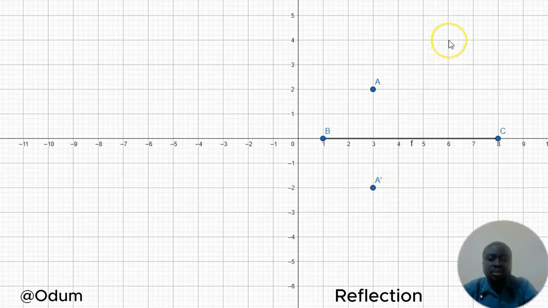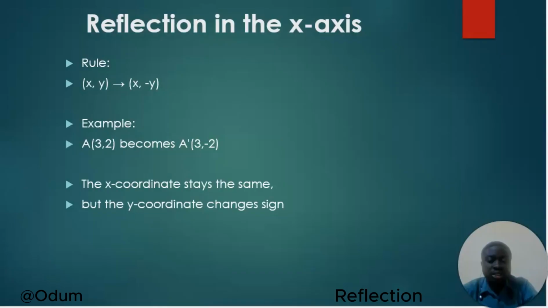Let's say we have 6, 4. Now if you reflect 6, 4 in this line, we are going to have our image, which is going to be 6, -4. So you see, the y is still negated. The y which was +4 is still negated. And this is true.